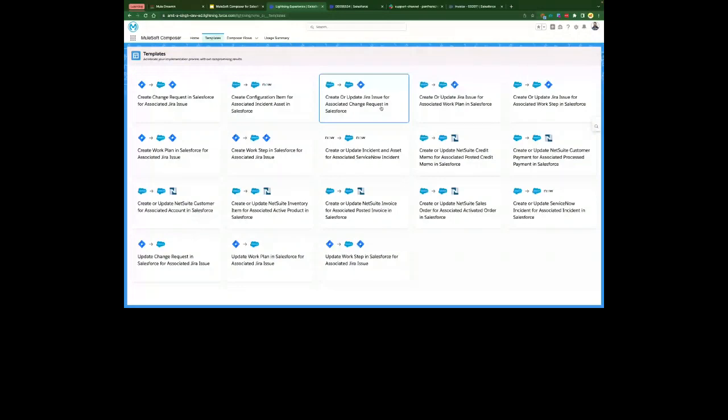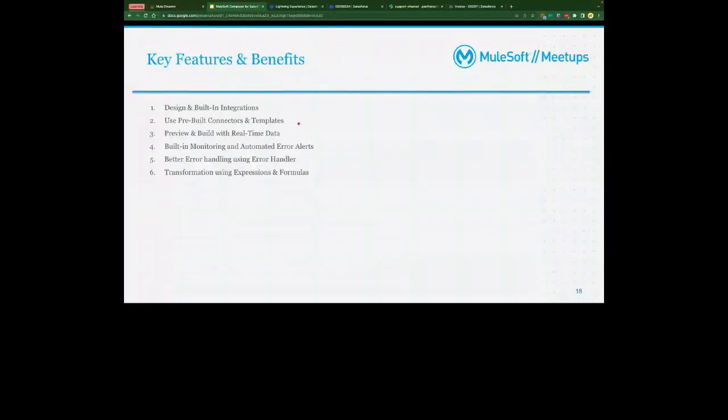Then we have got NetSuite. For now, we have got this many systems here for different use cases. So you could always use these templates if you have some use case. If not, then you always have the flexibility of creating your own template. You can always preview and build with the real-time data that we have already seen.